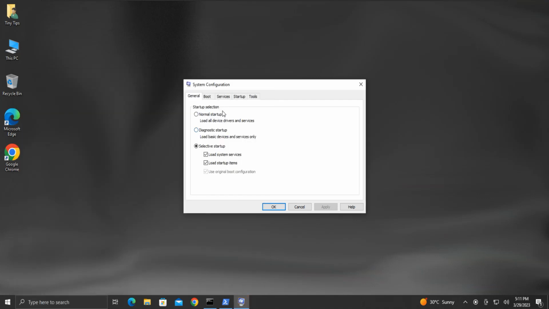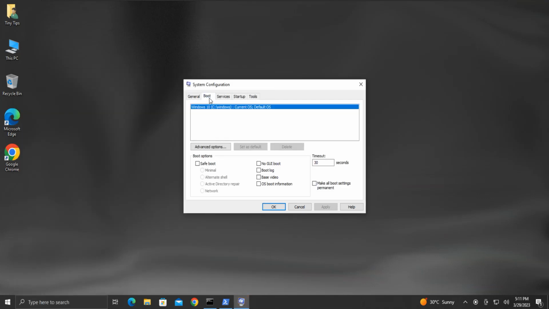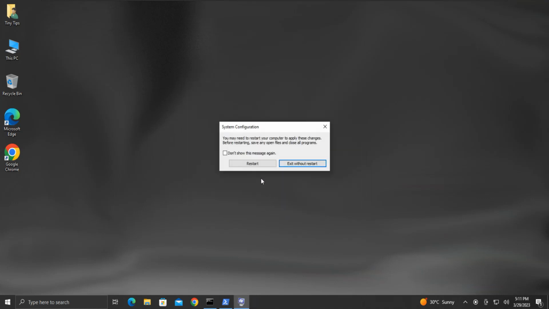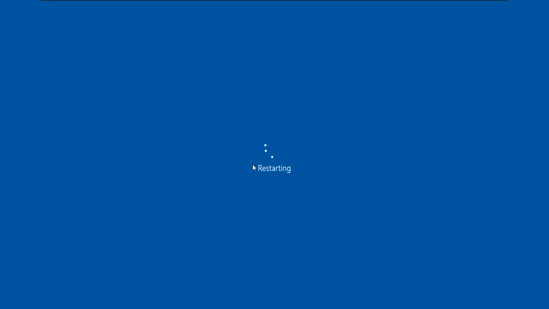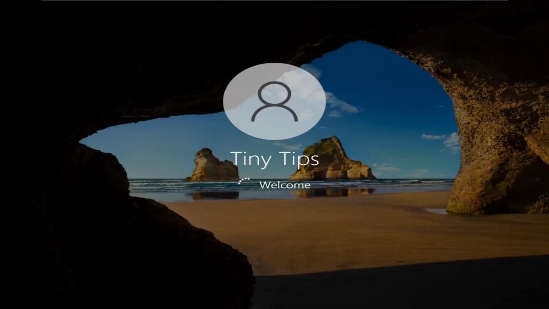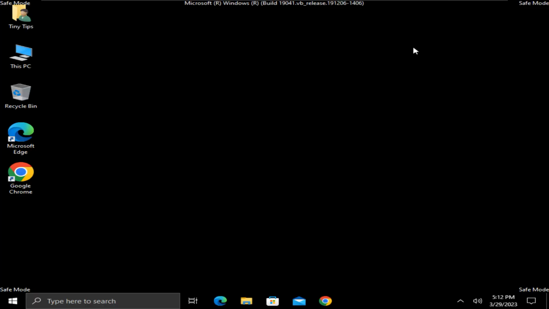Here, click on the Boot tab. Under the Boot options, enable the Safe Boot checkbox. Click on Apply or OK. Click on Restart. Your system will now boot in safe mode. We are in safe mode now. We can see safe mode written on all four corners of our screen.